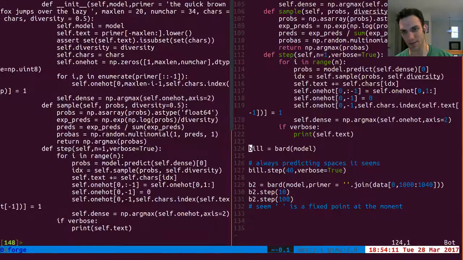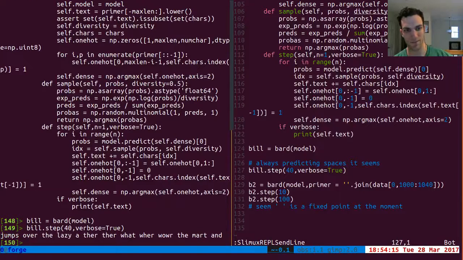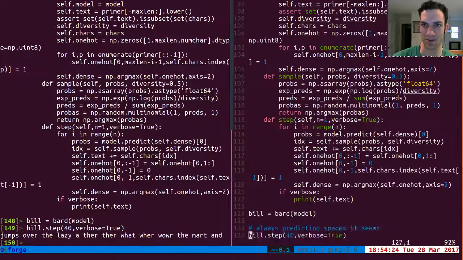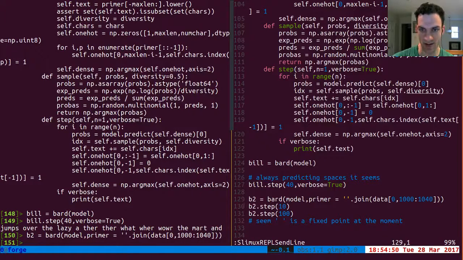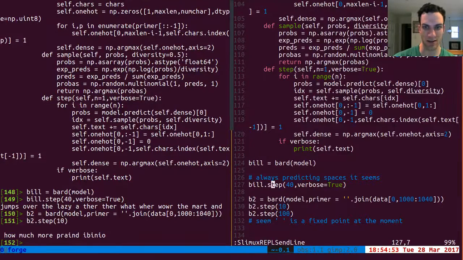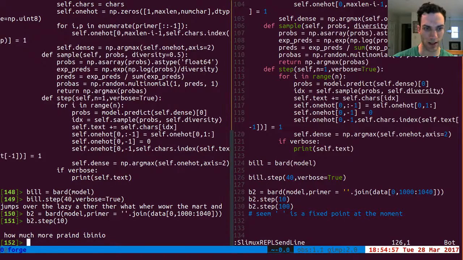One more time. Can we make it work? All right, so our primer is the quick brown fox jumps over the lazy dog. We truncate that to the last 20: jumps over the lazy. What I find interesting is it's gotten a sense of how words are separated by spaces, at least. And hey, these letters are a lot more popular than others. It is by no means a good model, but it's doing something.